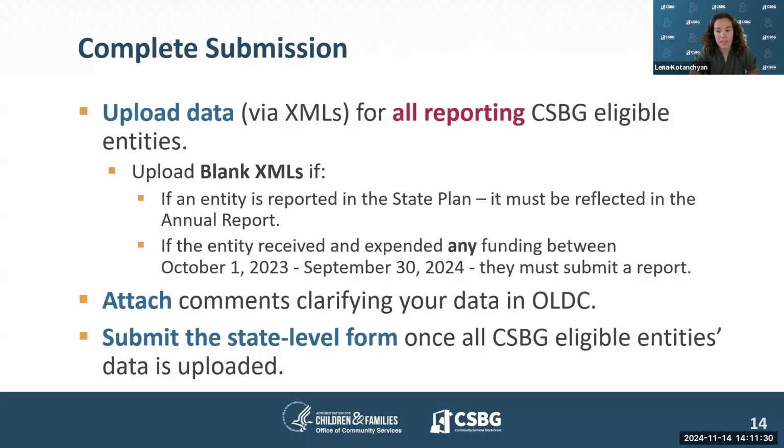The rule of thumb: if the entity is reported in the state plan, it must be reflected in the annual report. Additionally, if the entity received and expended any funds between October 1st, 2023 through September 30th of 2024, they must submit a report. Of course, we understand that there could be changes such as de-designation or voluntary relinquishment after October 1st, but if the entity received and expended any funds, they should be reporting.